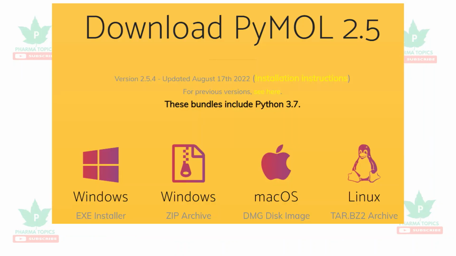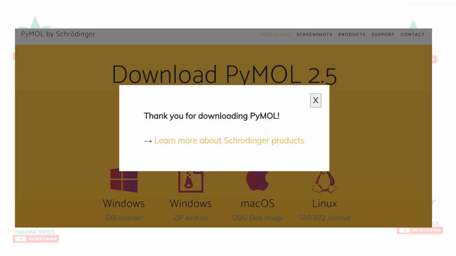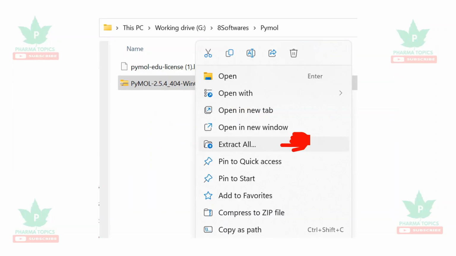When you scroll down, it will have this screen: download PyMOL 2.5. These bundles include Python 3.7, but Python we have already installed. So you can download PyMOL for Windows, which will be a zip file. After downloading, it will show the screen: thank you for downloading PyMOL. Now it will be saved as a zip file, so you have to extract the file. Only then can you install the exe file.